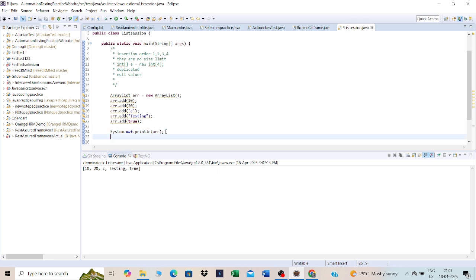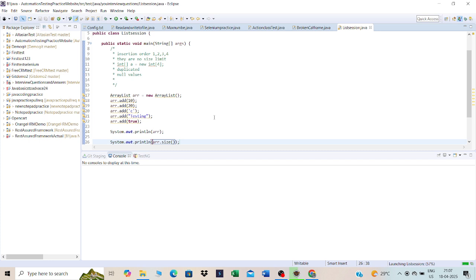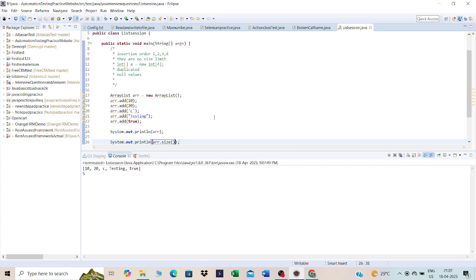Now let me do a few more operations. We don't know what the size is because I am adding values, so I can manually tell how many values are there in the array. If I want to get the size, how do I get it? There is a predefined method, arr.size, which will give me the size of the array. Don't get confused, guys. In strings and arrays there is a method called length, but in the collection that length will not be there, only size. Even list also uses size. Okay, now the size is telling 5.